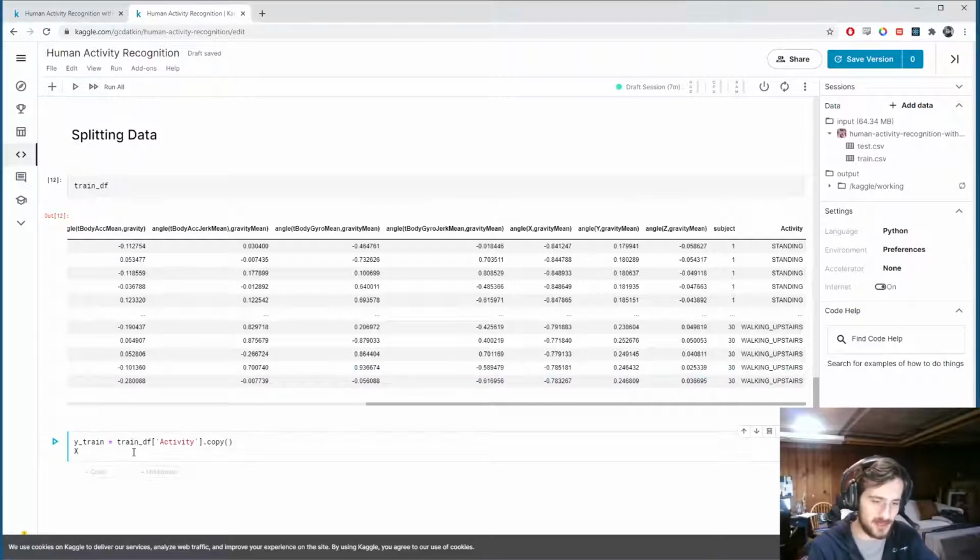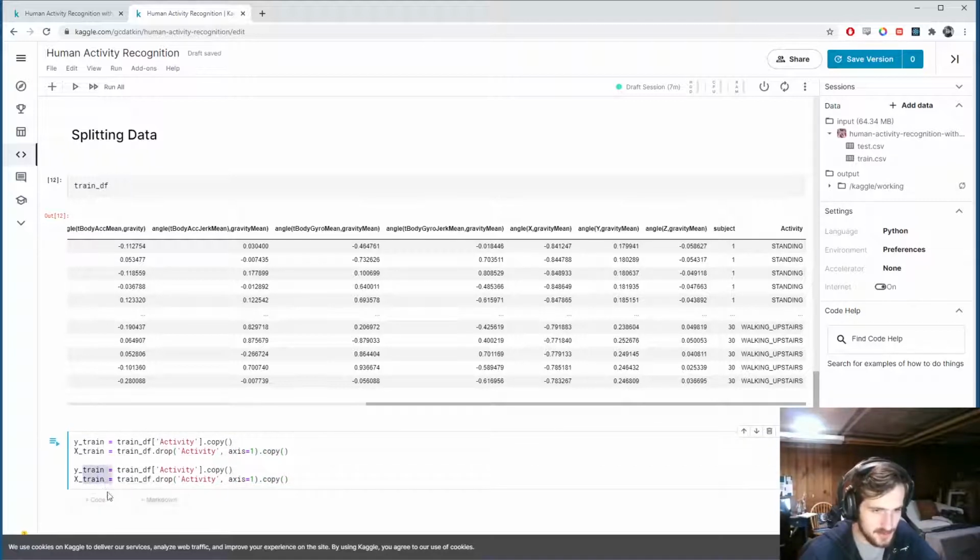Alright, and xtrain will be train_df.drop activity, axis=1. And we'll make a copy as well. Then we'll just copy that and do the same thing for the test set. So grab these and grab these, and we're good to go.